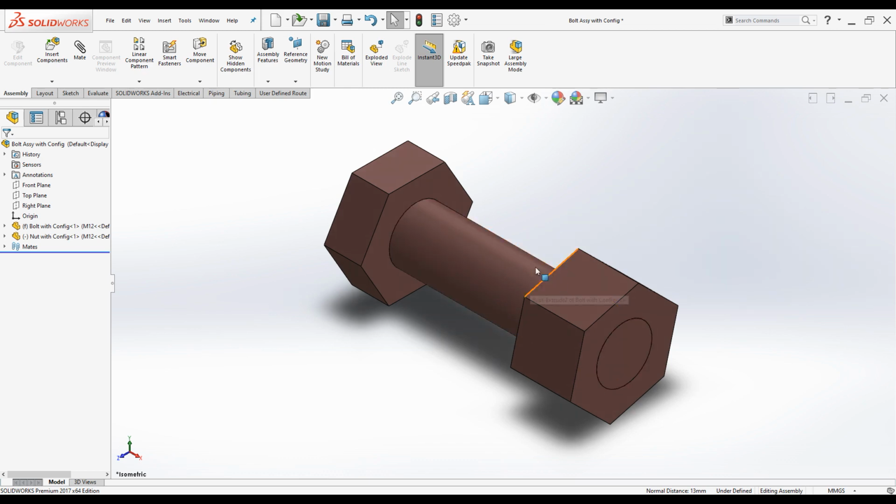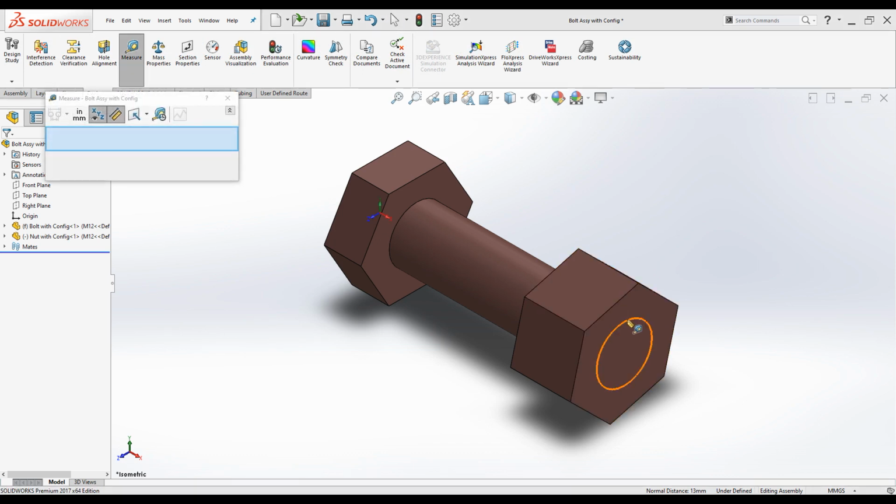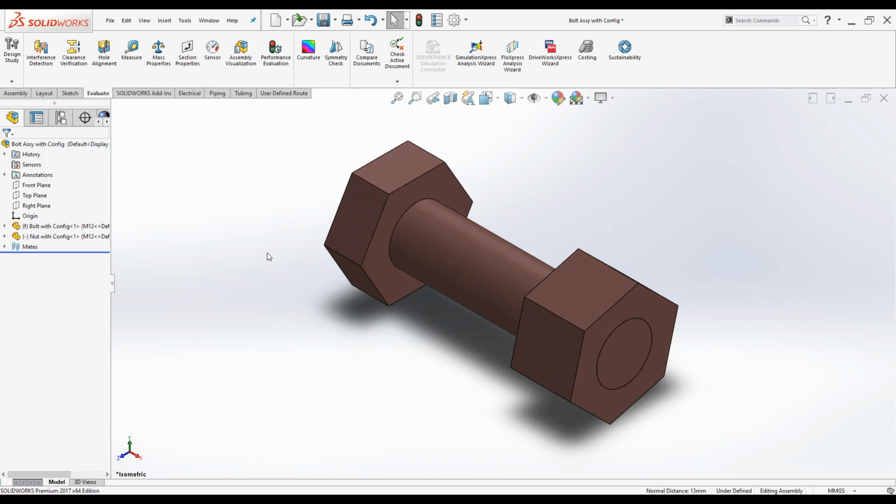Let's check the size of this bolt. Under evaluate, click on measure, select this edge. You can see the diameter is M12. So this is a M12 nut. Let's create configurations for this bolt assembly as well.